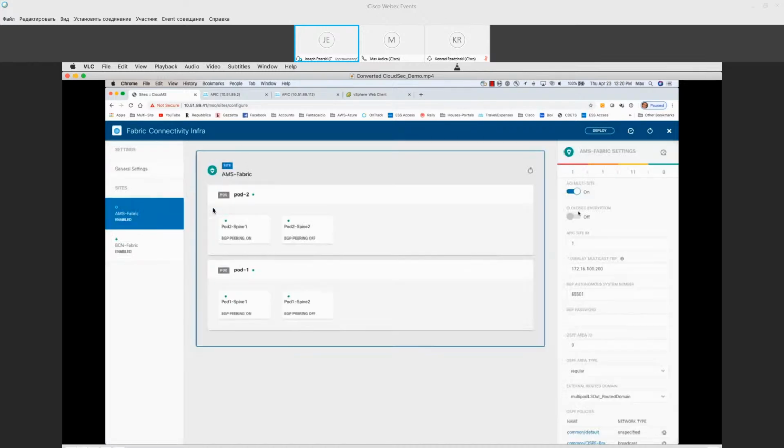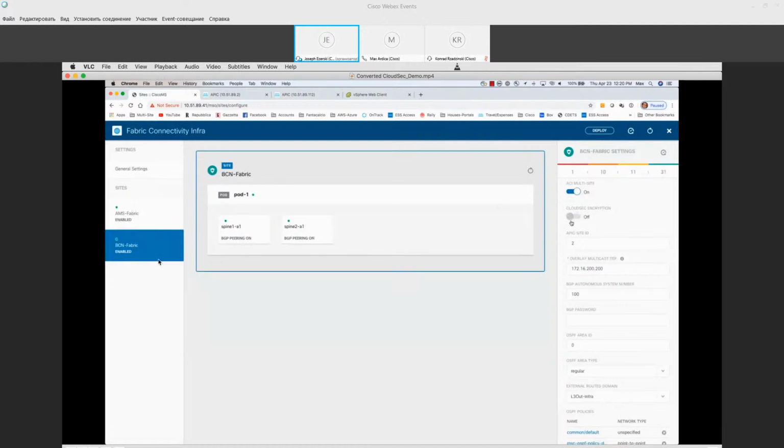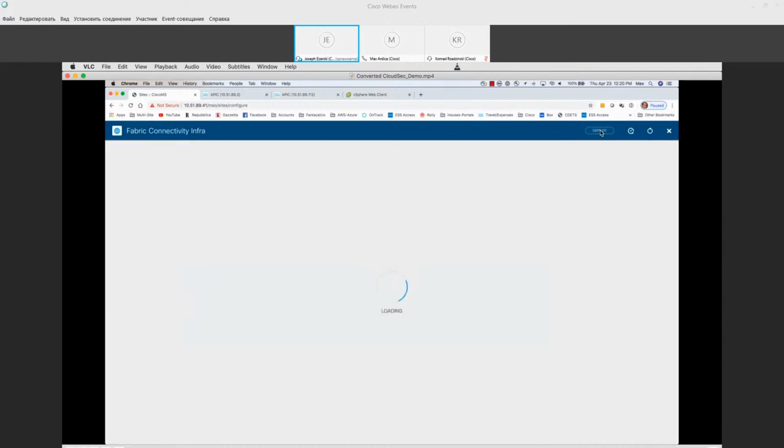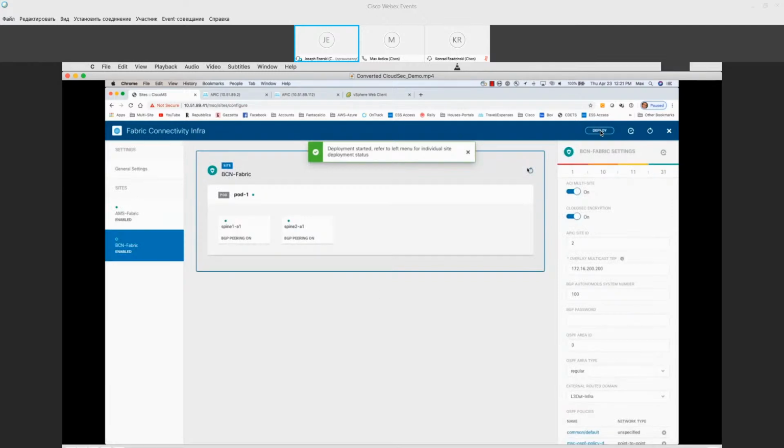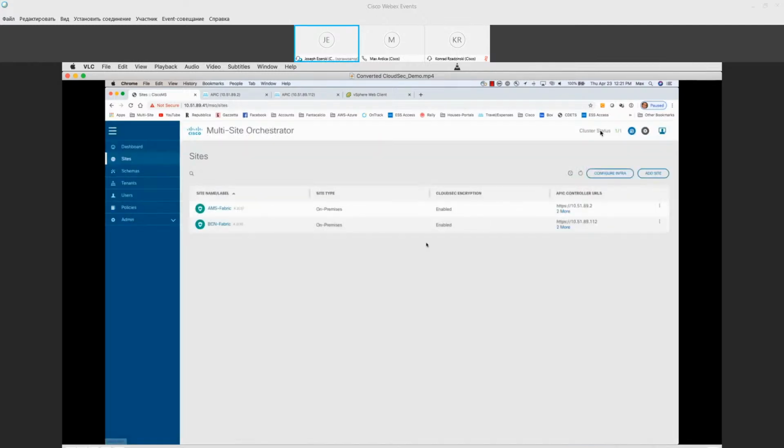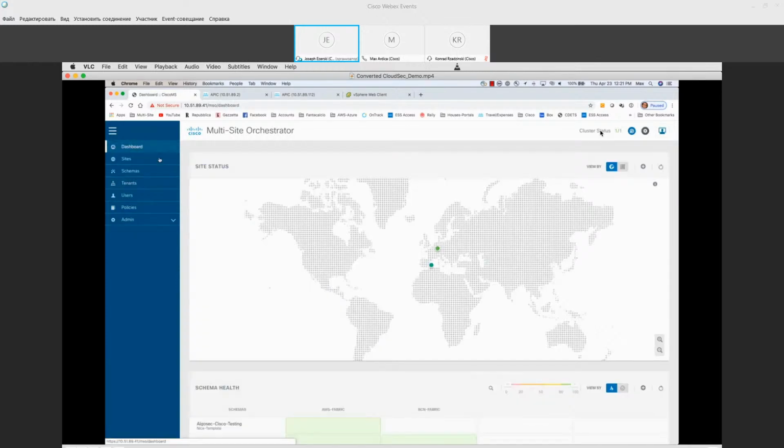So he's gone under the site called Amsterdam, and these are the configuration settings in MSO related to infra, so control plane and data plane. And it's as simple as turning on the CloudSec encryption button. He's going to do the same thing for Barcelona, turn it on, and click deploy at the top, so we actually push the changes. It's important. And now we actually have CloudSec turned on, right? It's actually that easy. You've got the pre-shared key, you turn it on in MSO.